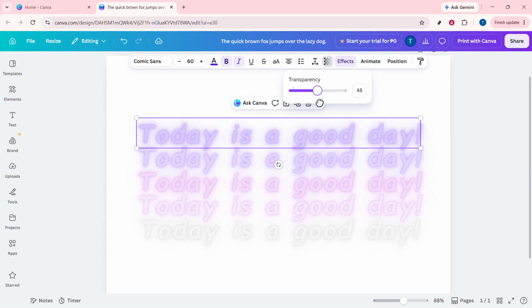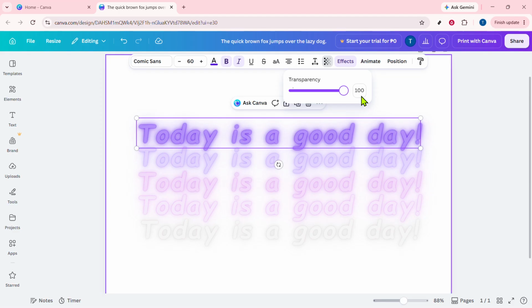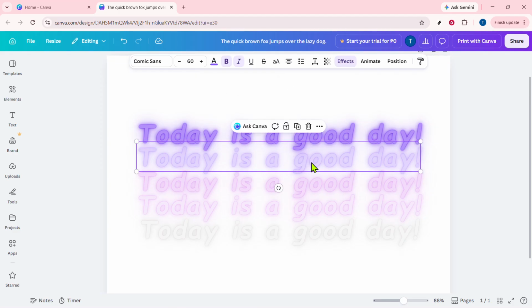After that, look for transparency in the top toolbar. Once your text is selected, the toolbar at the top of the Canva editor will show different options related to that text. Find the transparency control there. In some layouts, it may appear as an icon rather than a word, so take a moment to scan the toolbar carefully if you don't see it right away.